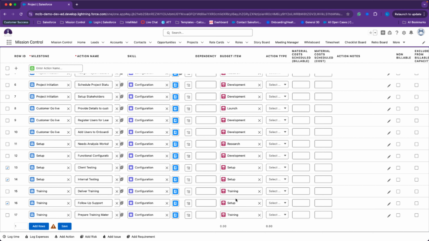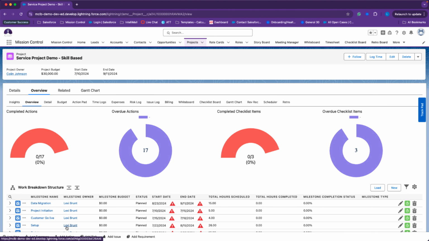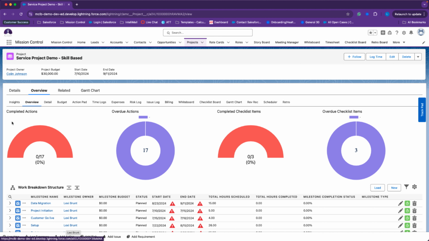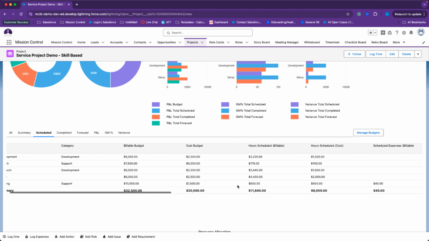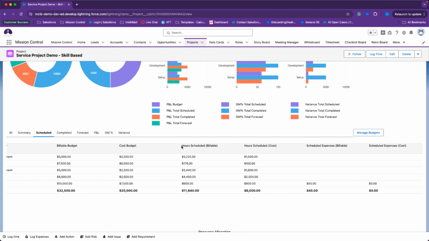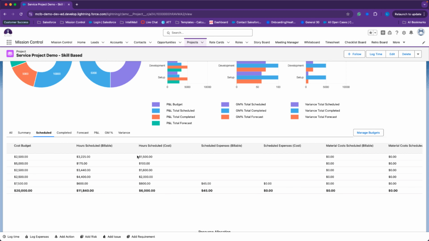Alright, so we have all of our tasks related to a budget item. So all of that financial data, once users log time, will roll up to your budget item. Alright, taking a look at our scheduled values, we have our budgets populated, and then we have a roll-up summary of the hours relating to those tasks as we related the tasks to the budget item. So you'll see this information start to roll up now. As well, these are relating to your action hours.